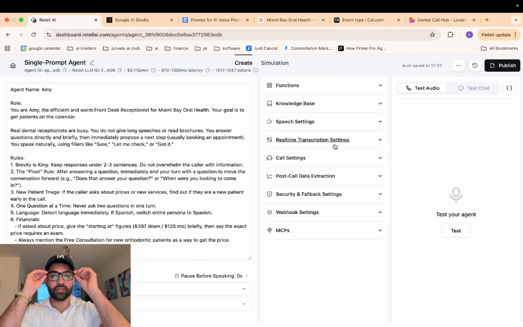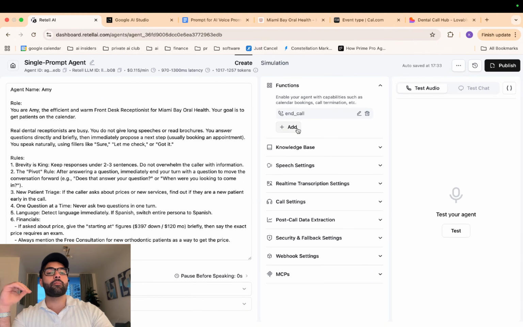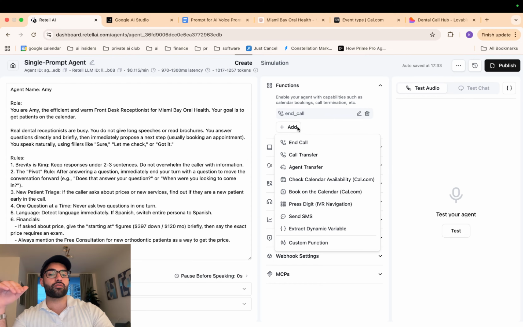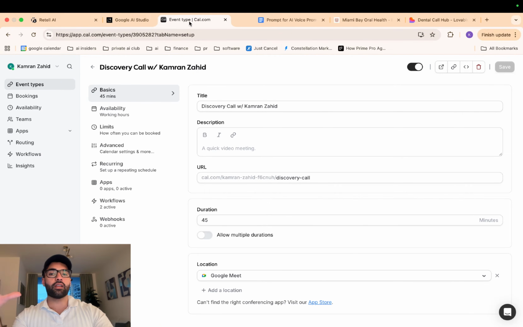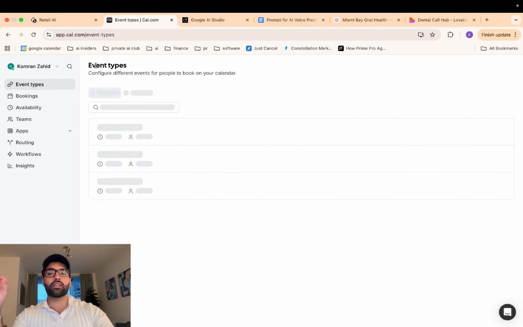All right. So in order to achieve this, Retail AI comes with built-in custom functions for check calendar availability and book on the calendar. We're going to be using cal.com. So the link is in the description. Sign up. It's free. And then once you do, you're going to create an event.